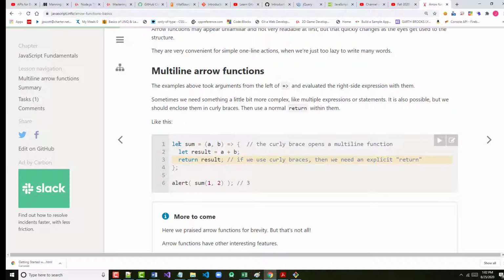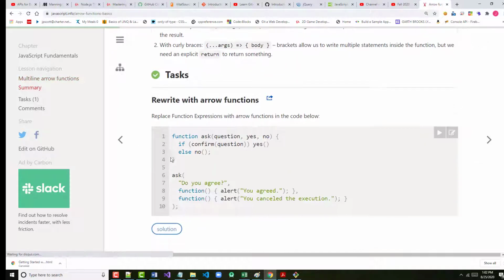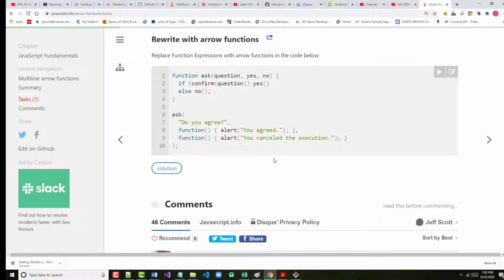Going down further on this, it says multi-line arrow functions. It says the example above shows in ways how this can be used. So in other words, the big thing is what this function is going to do is it's going to have A and B passed into it. It's going to add A and B. It's going to return the result, but the actual function itself is going to be held inside of the variable sum.